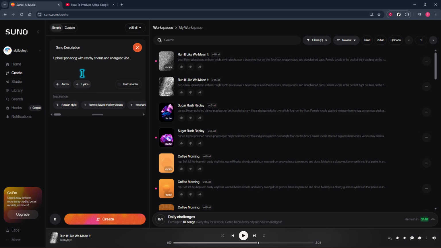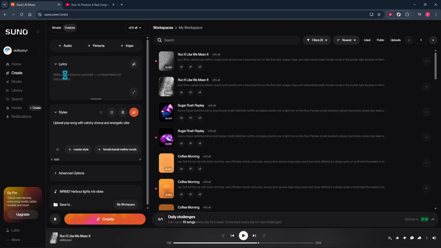Lyrics are optional. You can let Suno generate them automatically or paste your own. If you're writing, keep your lines simple and singable and make the chorus easy to remember. Here's a beginner-friendly example you can adapt.